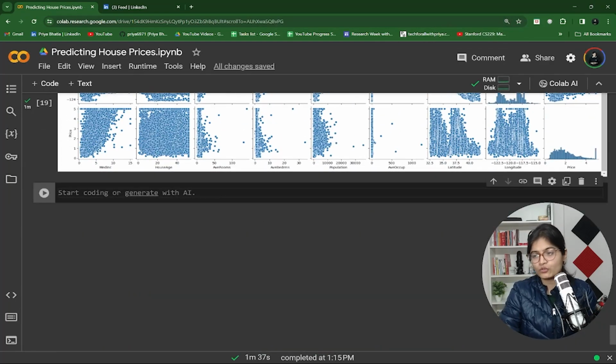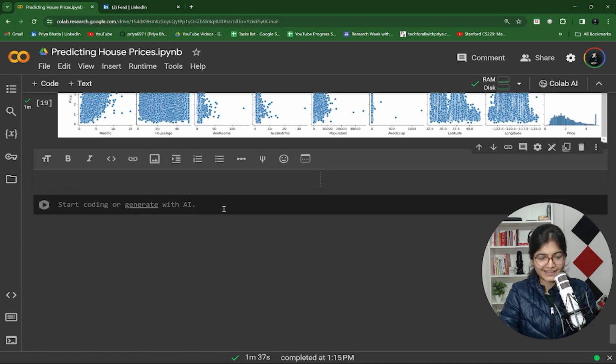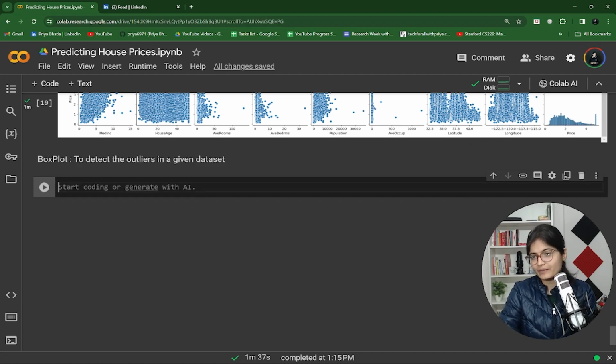When we're talking about these outliers, there is another way to detect them, and this is something that we call a box plot. Again, it's a concept in statistics, which is basically used to detect the outliers in a given dataset. So how will we do that? You will say fig, ax equals plt.subplots, and here you can define the figure size, like how big you want the box plot. Maybe I want 15 comma 15.